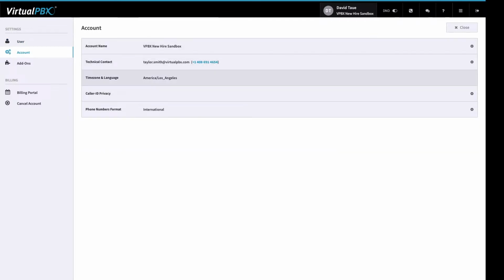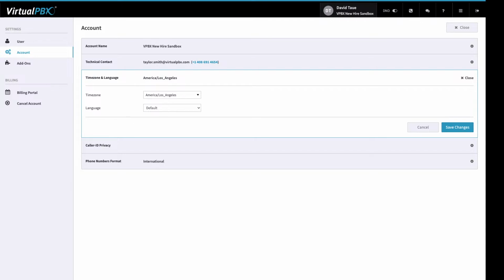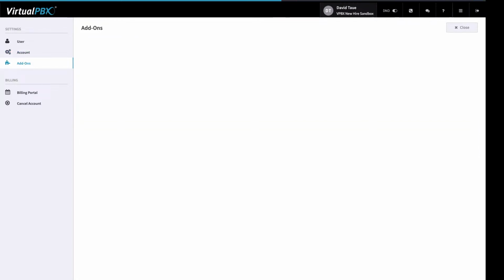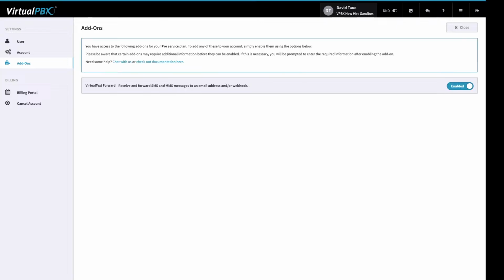And the main thing people change here is the time zone, right? So that way their system time is their time zone versus Pacific time. You can also manage add-ons. These are additional features. Generally speaking, they will increase your monthly bill. There'll be a pop-up letting you know what that monthly charge is. Among the add-ons are virtual text forward, multiple auto attendants, the advanced reporting feature, and dynamic caller ID. You would just click to enable.